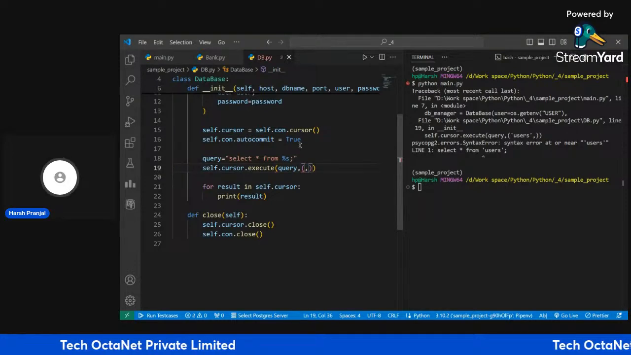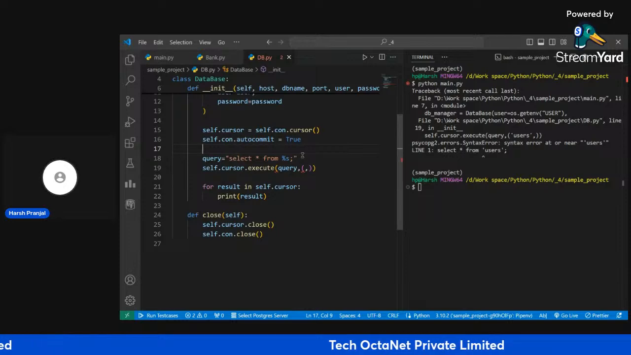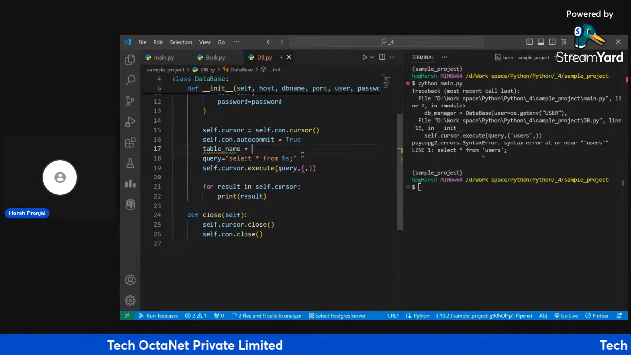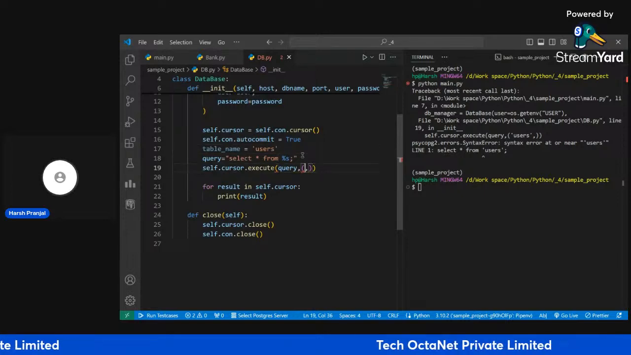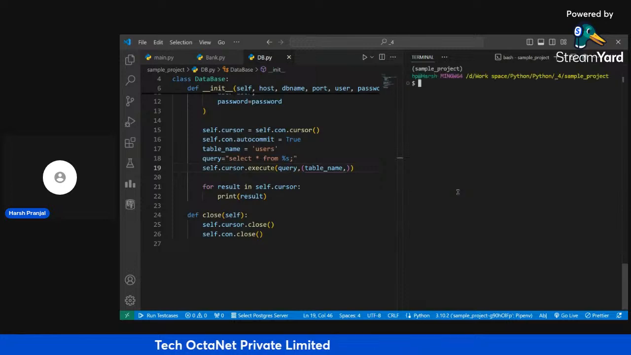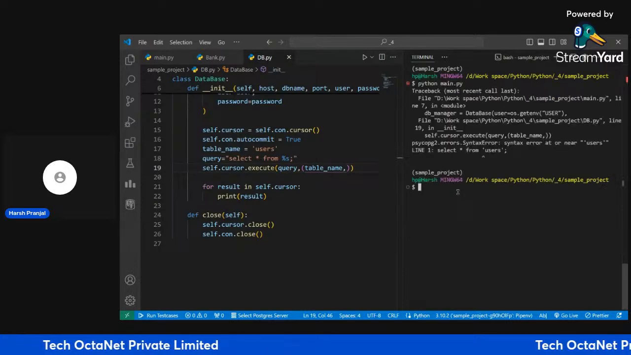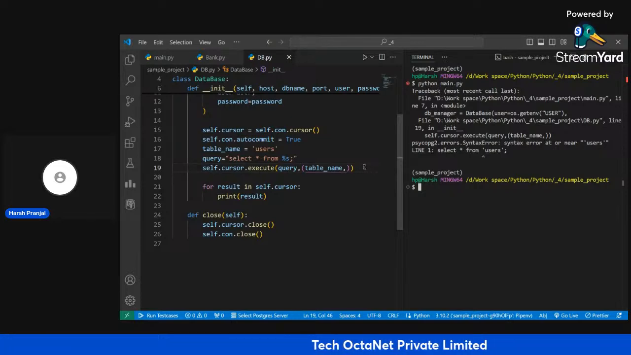We cannot directly pass a string. We can pass a string, but let's create a particular variable here only, table name. This will be good. Let's pass that particular table name.